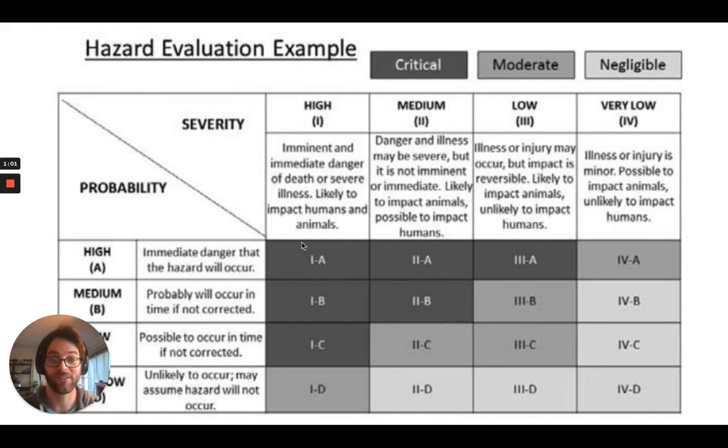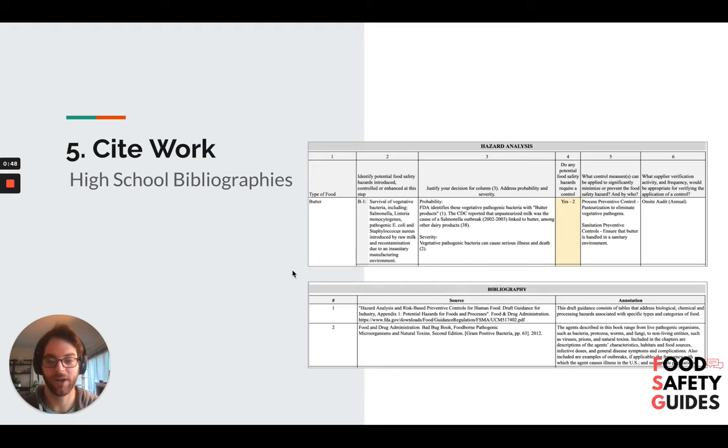Here you can see a more conservative risk matrix where they decided the critical area was going to be a combination of low and high severity and probabilities. So make sure you're choosing the matrix that's best fit for your commodity type and industry.